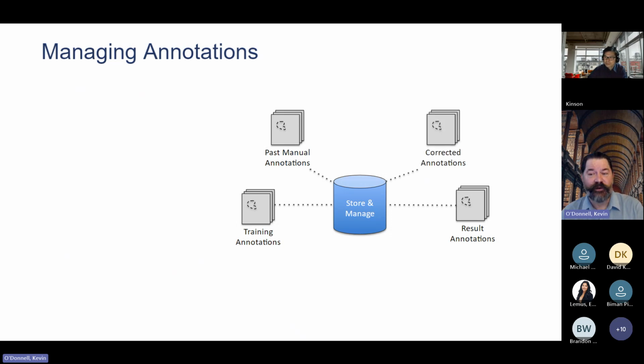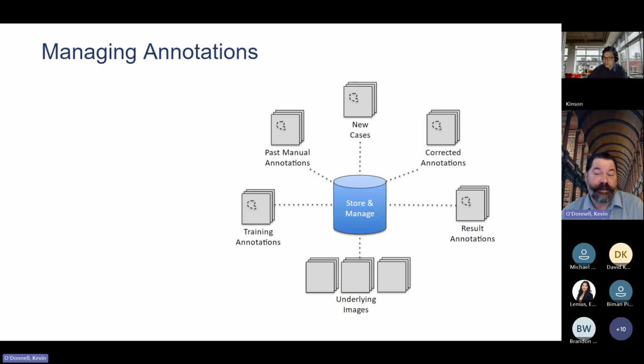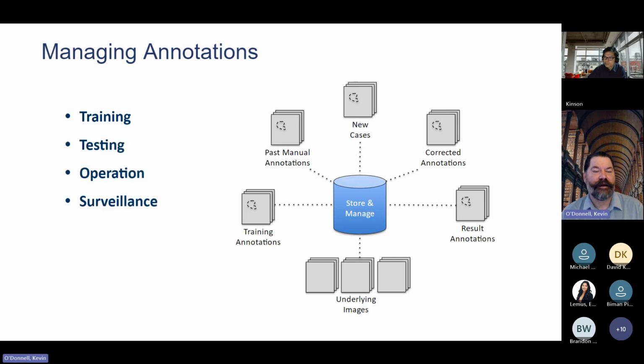You'll be storing out corrected annotations, where the radiologist sees the results you provide, says that's not quite right, it needs to look like this. There are new cases that come along, new types of nodules or new types of pathology that you're going to tackle. So the important thing is that, of course, all of these cross-relate to the underlying images on which those annotations were done. So this is the main reason for addressing training, testing, operations, surveillance, retraining.